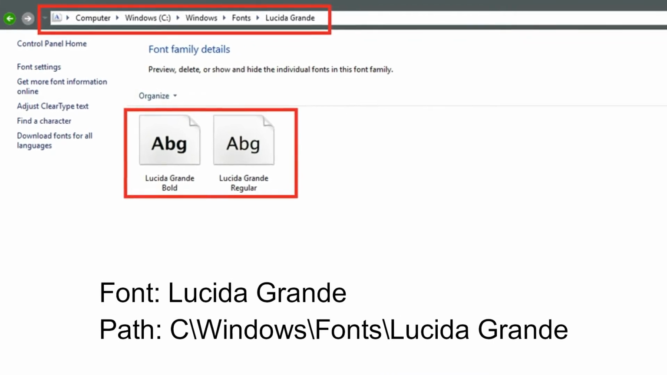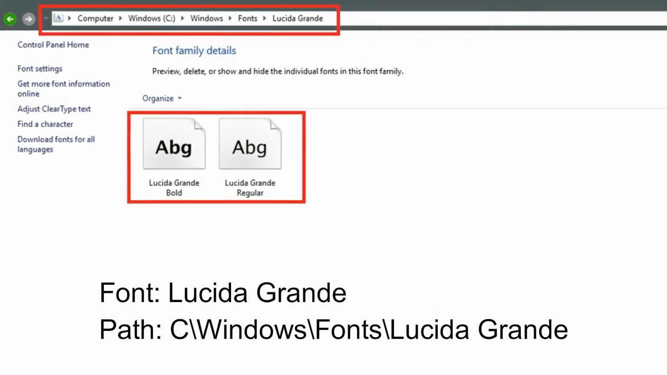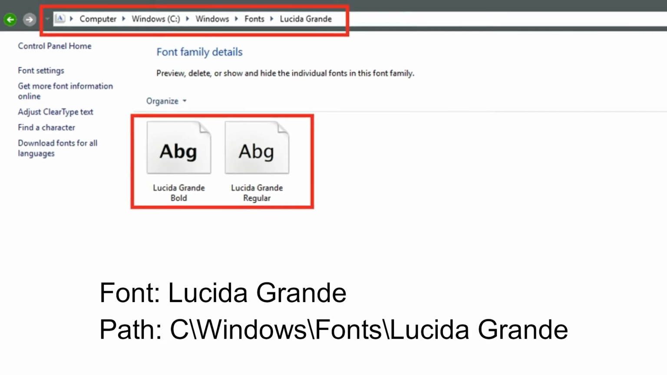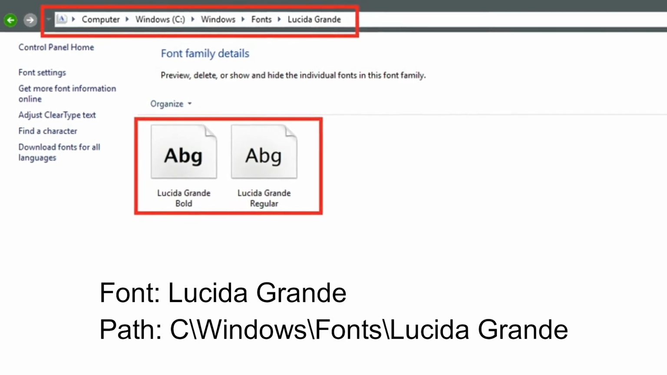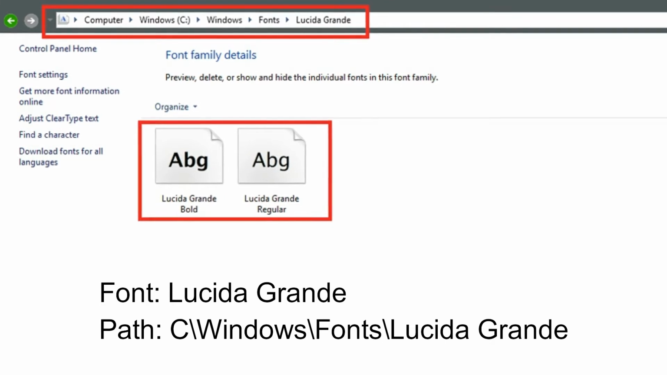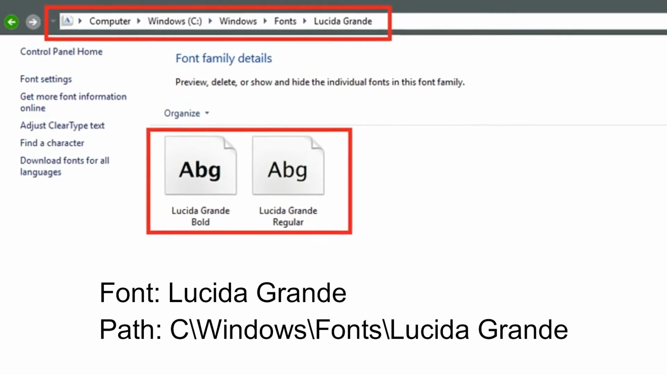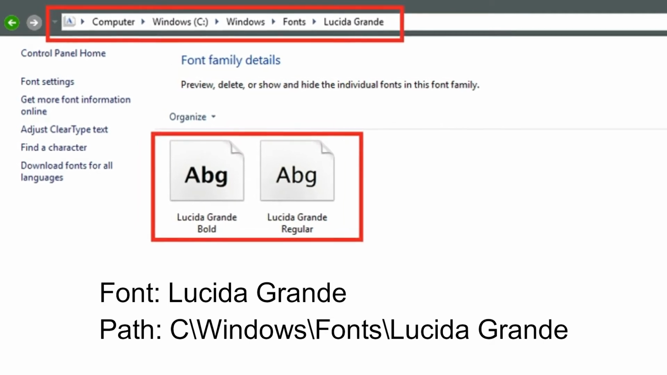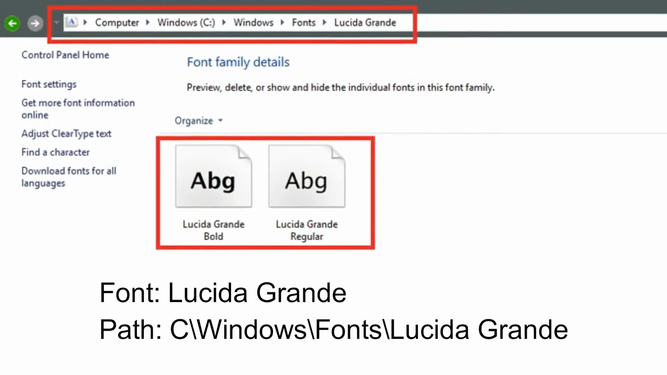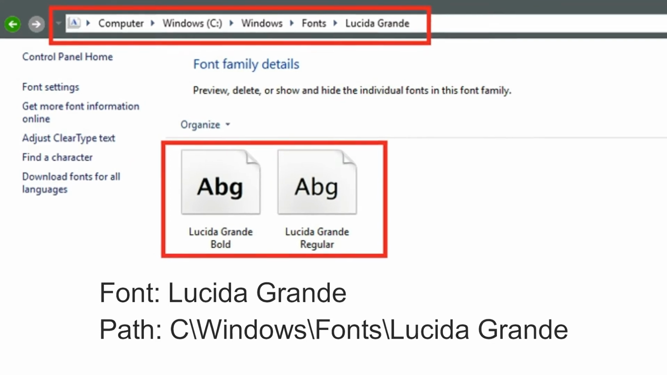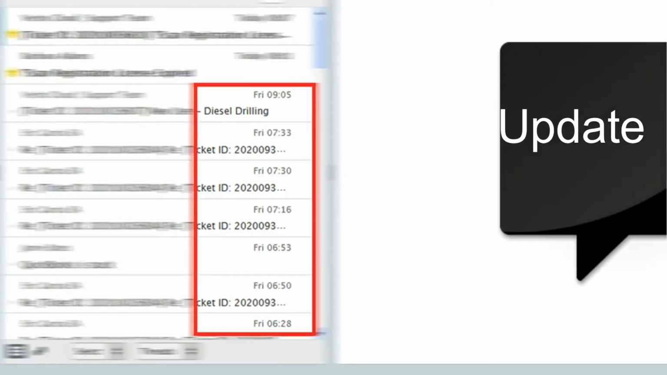You can see the font name in the picture, and to fix it, what I did was simply delete the font files from the path mentioned in the picture, reinstall a new copy of the font, and restart my browser, and that fixed the issue for me. And yes, I have mentioned the download link for the fonts in the description, so you can download it from there.